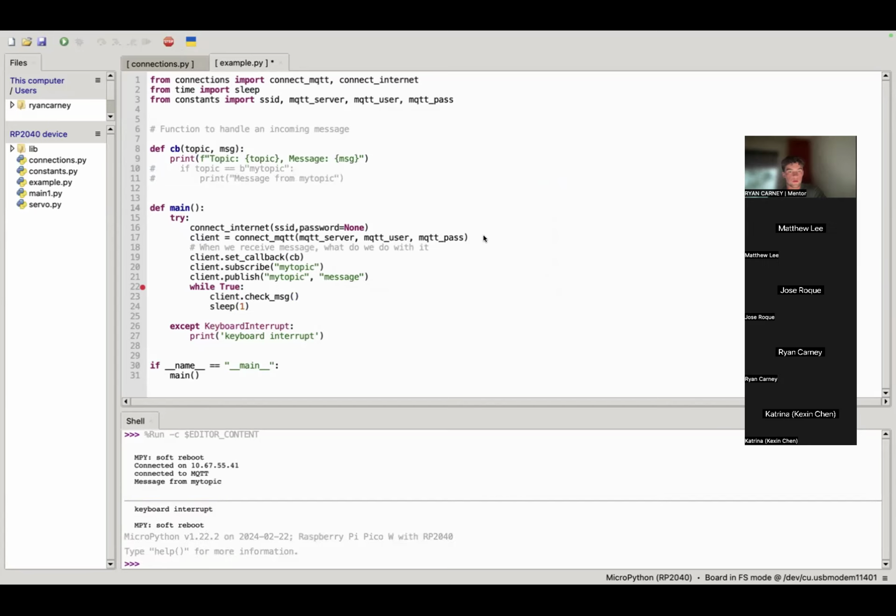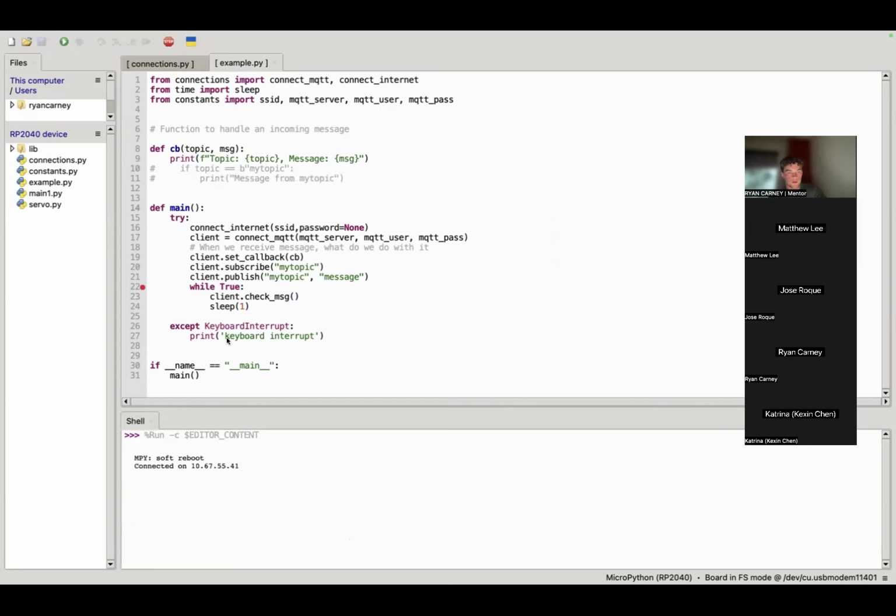So I'm going to go ahead and run this code again. I'm going to run the current script. It connects to the Wi-Fi, then it should connect to the MQTT broker. And now it just printed out the topic is my topic and the message is message.